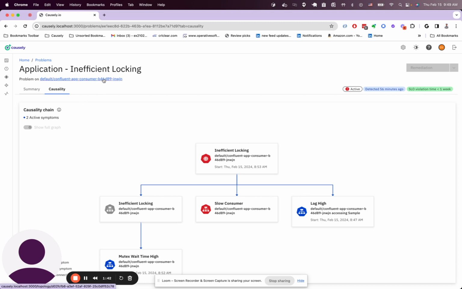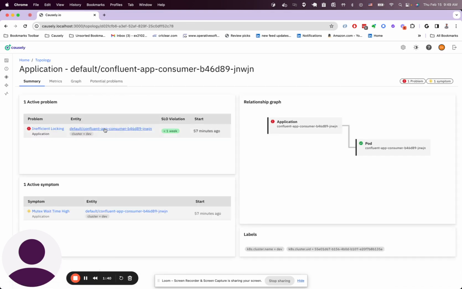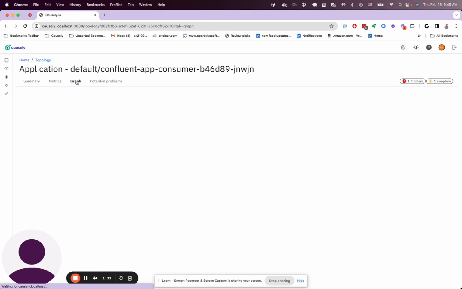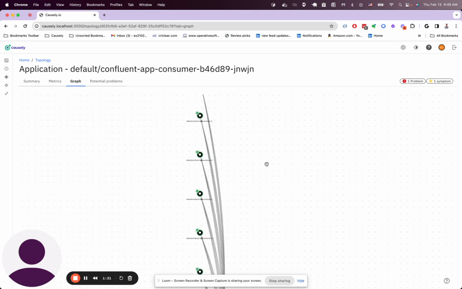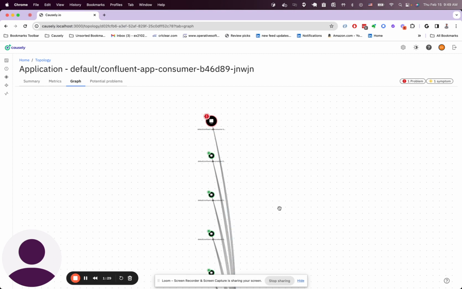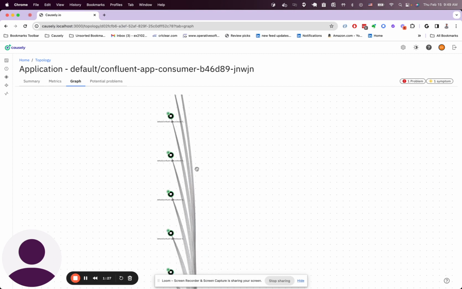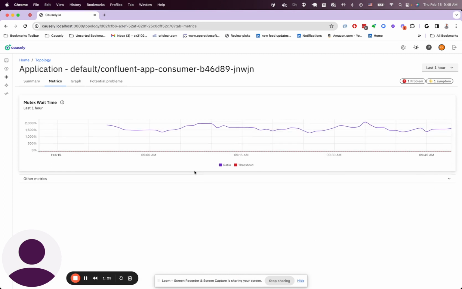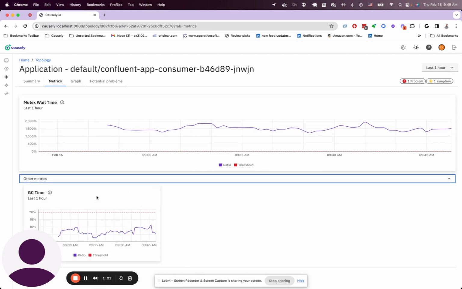Of course, you can dive into more details of the entities within Causal to double check what's going on with the applications, such as the service dependency map to understand what the producers and the consumers of the same topic are, as well as the metrics to see what's going on with the mutex wait time or any other metrics like GC time.